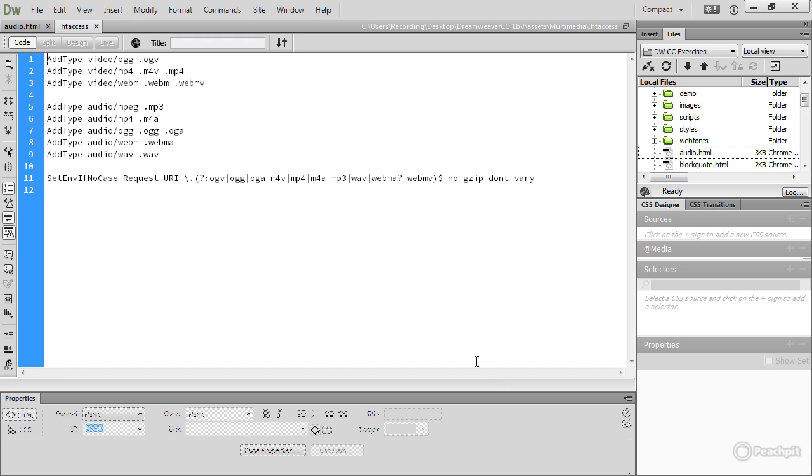So if we start at the top, AddType is a command that tells the web server to use a particular type of MIME type and the file name extensions that will be used. So video OGG, it will use .ogv. Video MP4 will use .m4v and .mp4, and so on. And these are the audio MIME types and file name extensions.